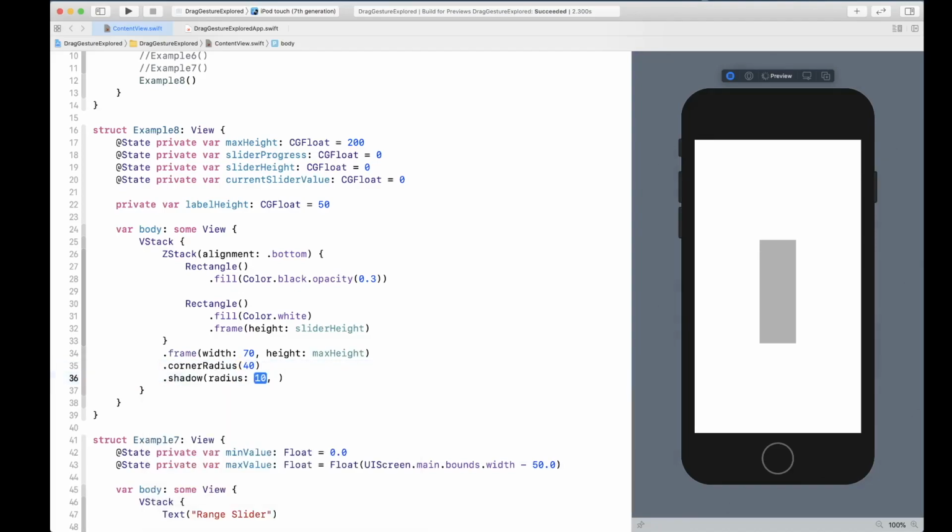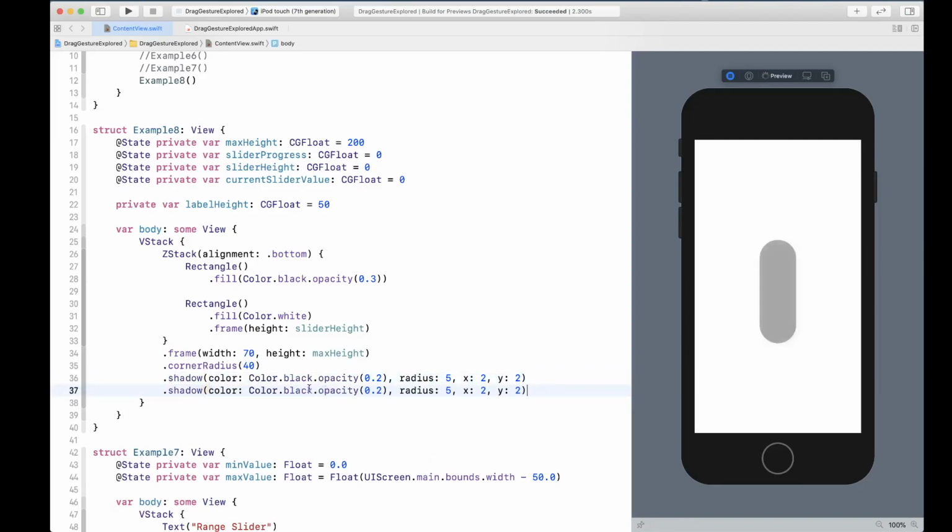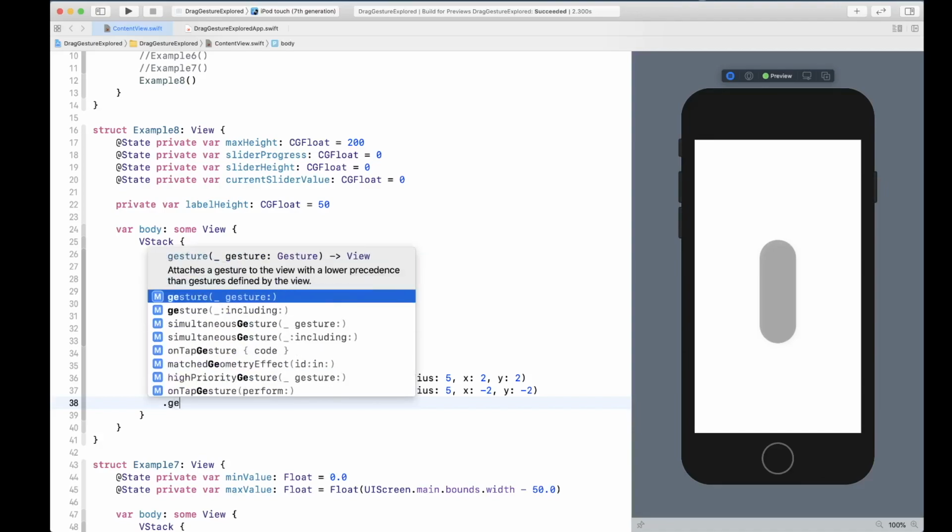Okay, we're gonna give it a shadow. I'm going to use the other shadow overload, this one right here, and we're gonna say Color.black.opacity 0.2. Radius is gonna be 5. X and Y are gonna be 2 and 2, and I'm gonna copy this and paste it. And I'm gonna say this one is gonna be white 0.2 and negative and negative value. What this is going to do is drop 2 shadows. So when our rectangle is filled with white color, it's going to leave that shadow. Okay, so you're going to see it in a minute.